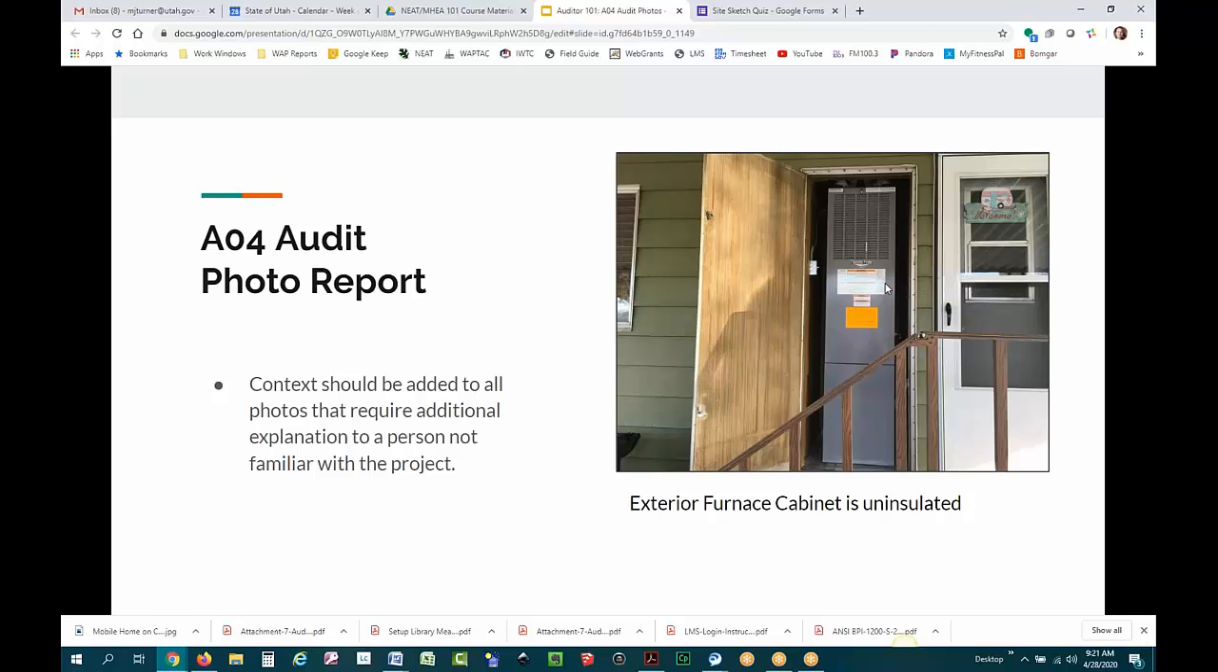And that's really, really hard to define. So I'm fairly flexible when I'm looking at files. If I'm seeing some context on some of the photos and it helps me to better understand the project, then that checks the box for me. That's all I'm looking for you to do.